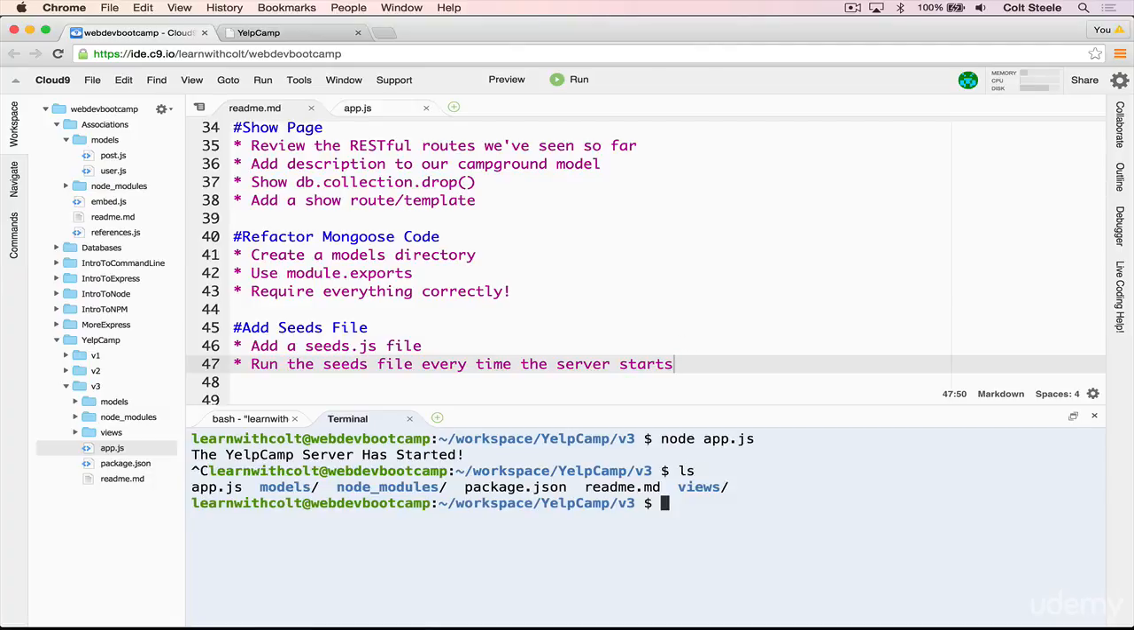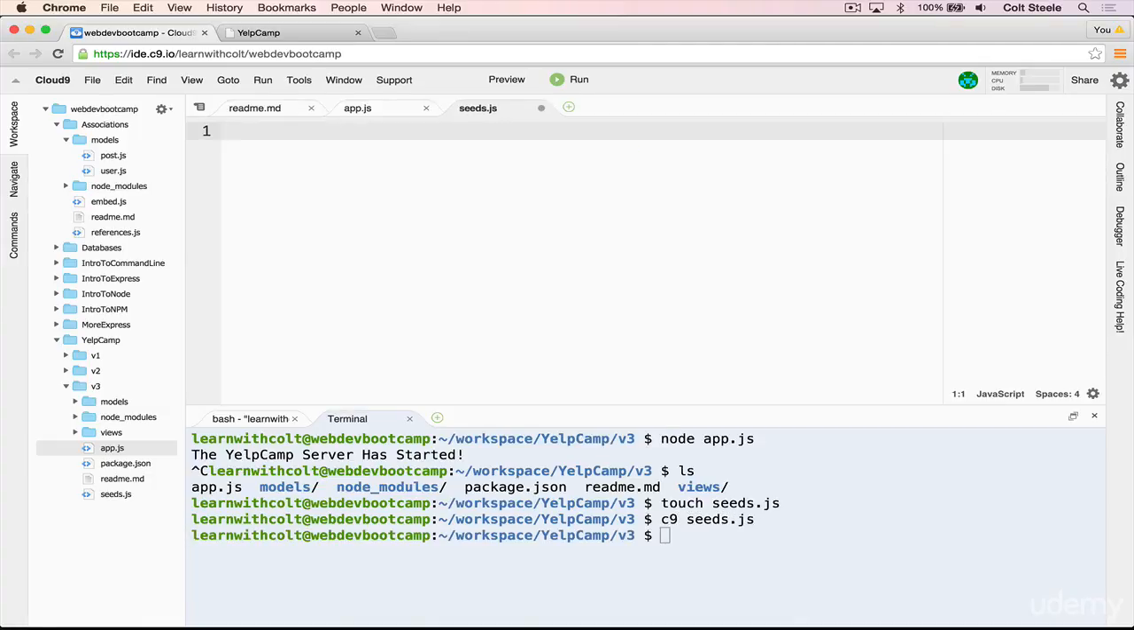In the same directory, I'm still working in version 3. I'm going to create a new file called seeds.js, and I'll open that up. To reiterate, in here we're going to create a bunch of campgrounds and a few comments for each campground. At first, we're going to get errors. This is what some people call error-driven development, where we write some code that we want to work, we get an error, and then we write some code to make that error go away. And then we keep doing that until it works.